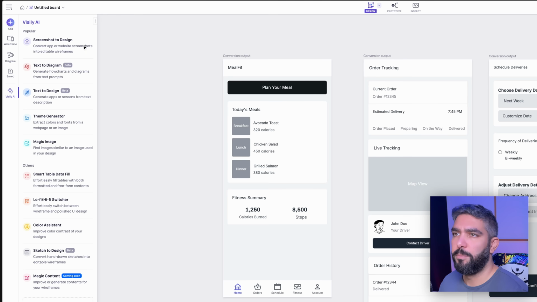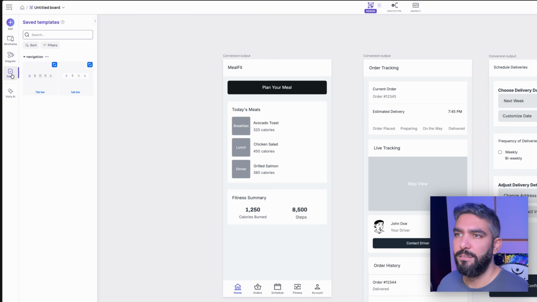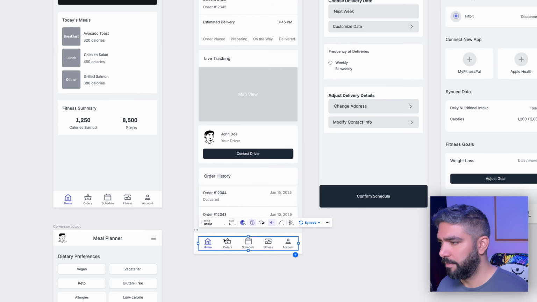So for the second page, I'll just go to my saved elements here. And I'll bring this one. And in this instance, I want the second page selected. So this one is not going to be selected and this one is selected.